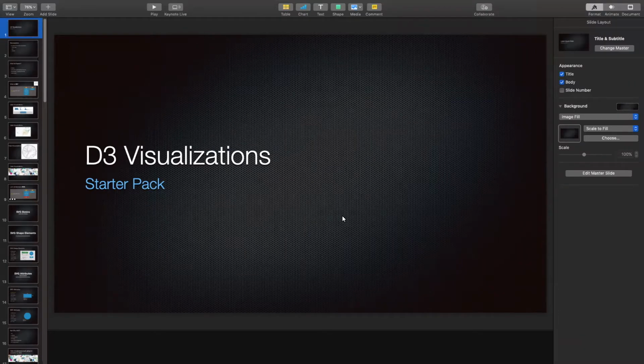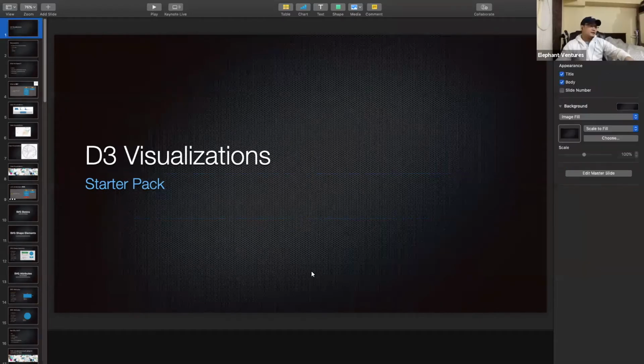Sounded good. Okay. So today we are going to talk about D3 visualizations. Actually, it's the D3 framework itself and how we are going to use it for application. So this presentation is a starter pack. We will deep dive into some of the things that you should learn while working with D3, for it to be easier for you in the future to look at more stuff.